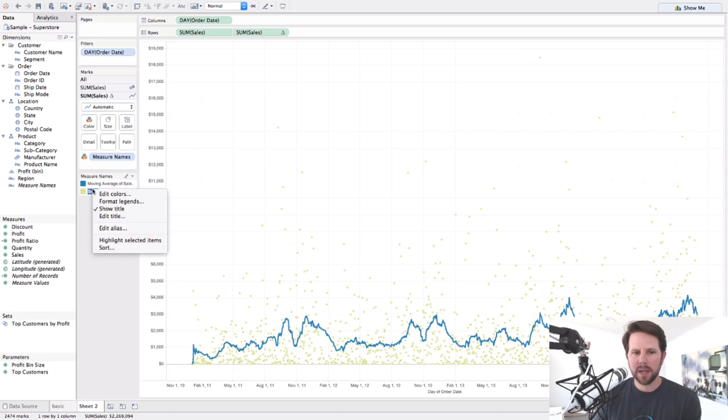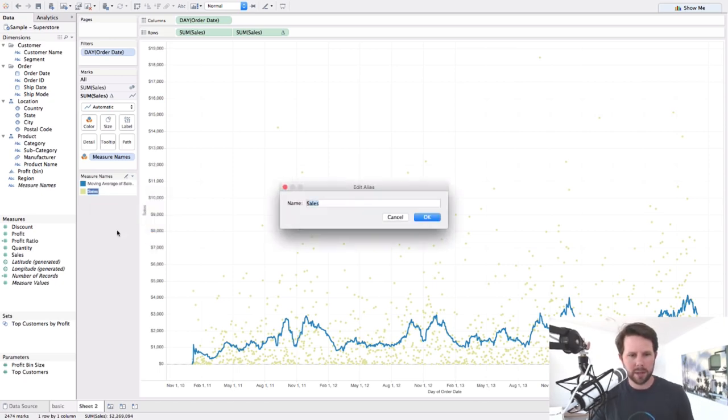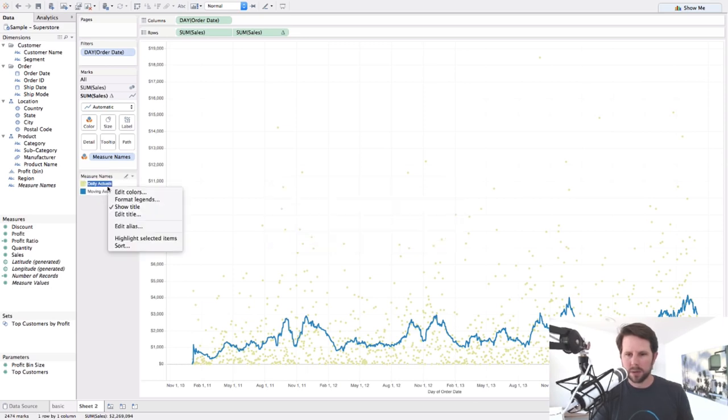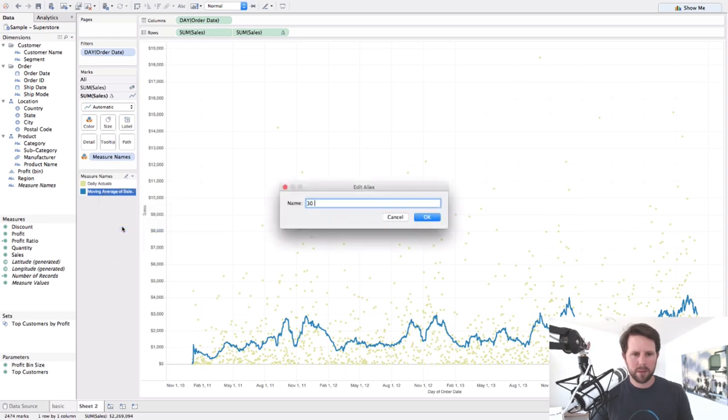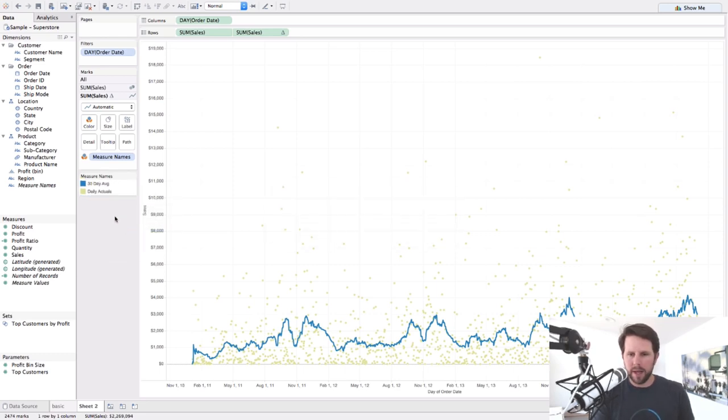And down the road, what I would probably do again is change this to be daily actuals, and then call this one 30-day average or something like that. Okay, so that way you have some kind of indicators there of what's what. So that's a cleaner one. I could even play with the size of the line here. Maybe it should be a little bit lighter since we have so much variation there. And there you go. So that is the cleaner version of the first one.